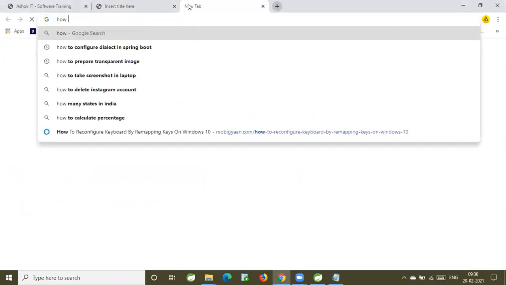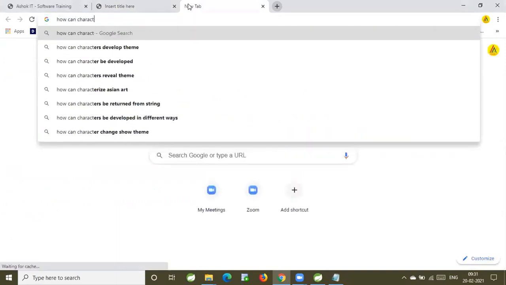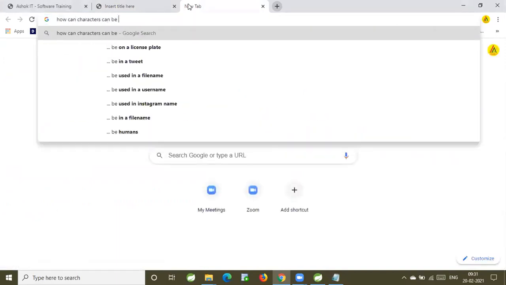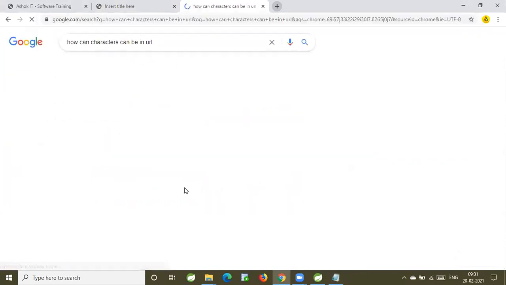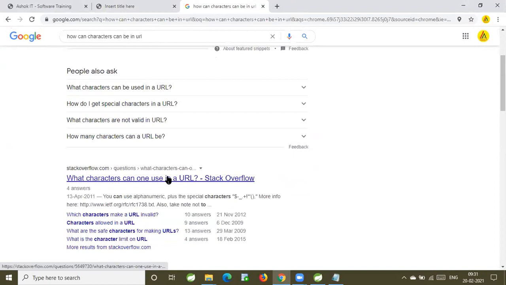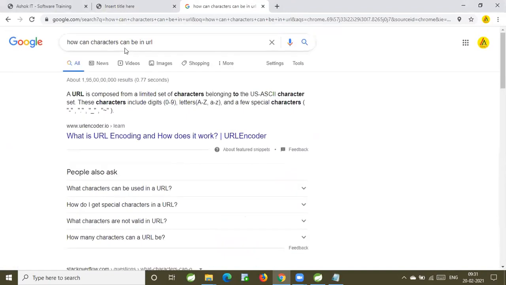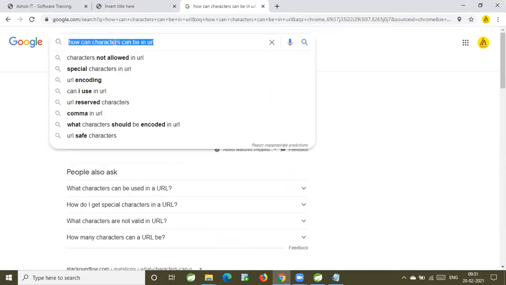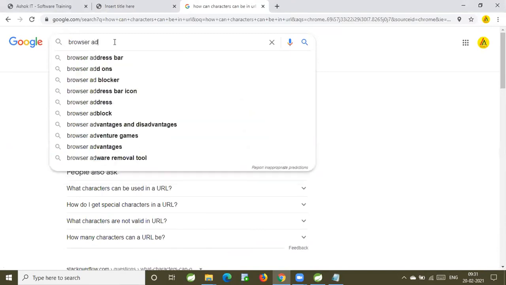Sir, this is GET mode of request, na, sir? How many characters can be there in the URL? A limited set of characters, 0 to special characters. What characters can one use in a URL? Browser address bar length.